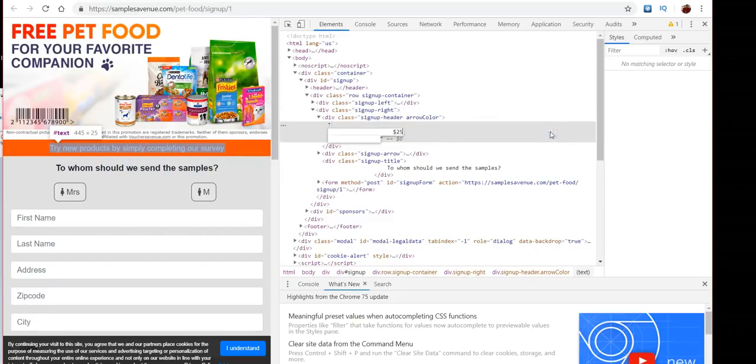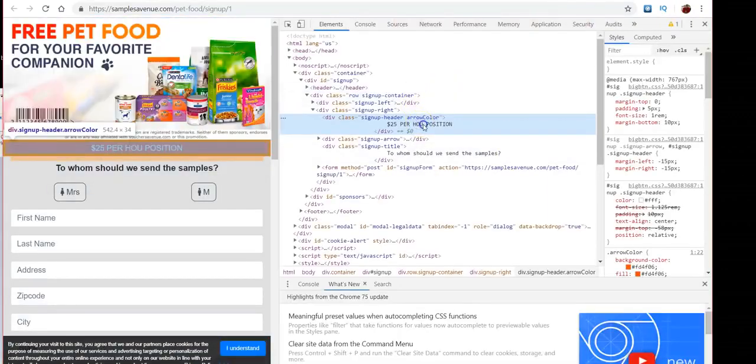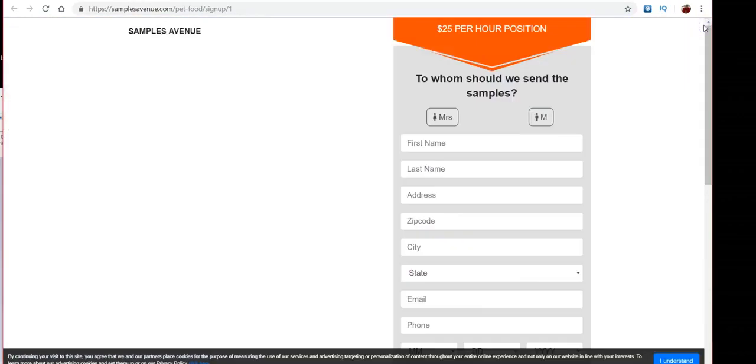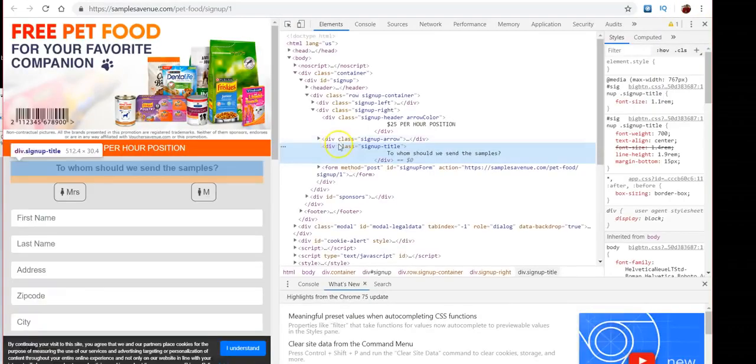So let's say a $25 per hour position. And I'll do that, right? Just to show you what that looks like. Oh, I didn't even put the R on there, so let me go back and change that. So we'll do the R, right? Bingo. And then you can come here and change this to the name of the company.